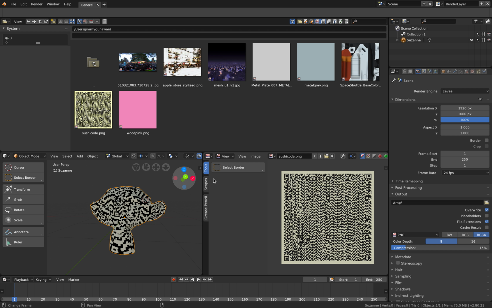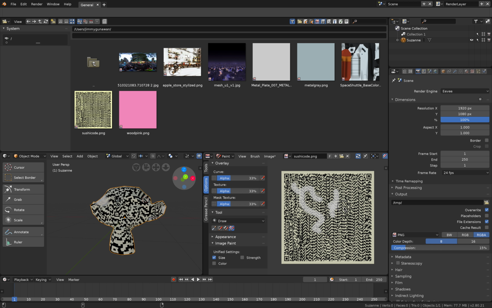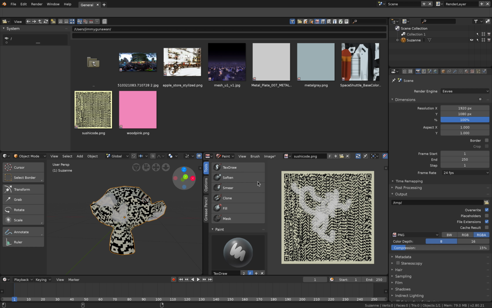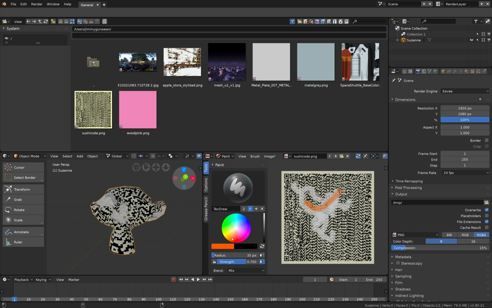Texture painting over here. Image, view, paint. Okay, there we go. It's actually painting in 2D, and it's different when you actually want to do a proper painting in 3D. You have to keep that in mind also.